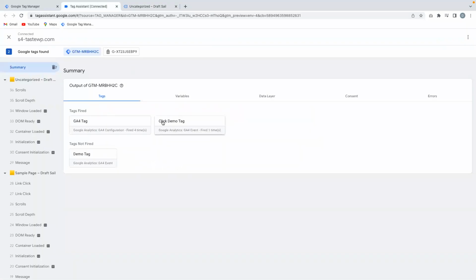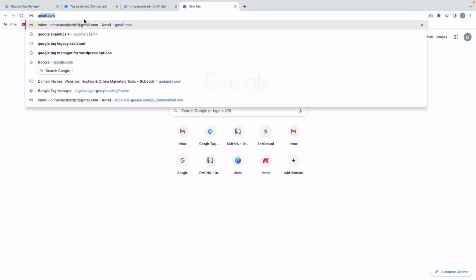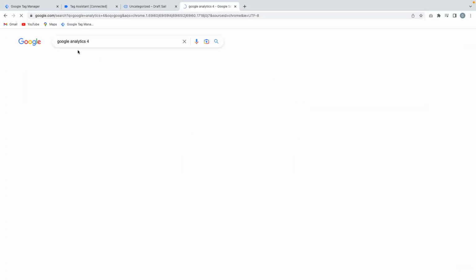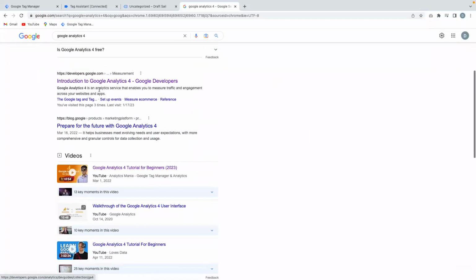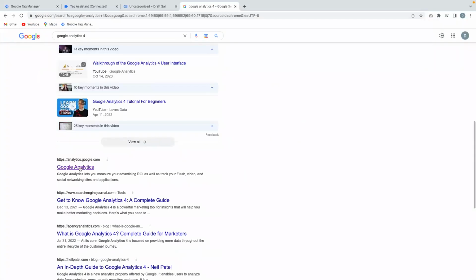Now you can see the click demo tag is fired. So using that, you can also track your users, like how many people are clicking on the checkout button, how many people are clicking on the submit button. So what you can do is just go to Google Analytics.